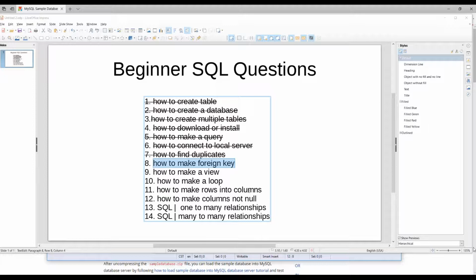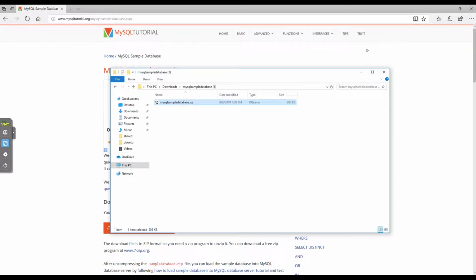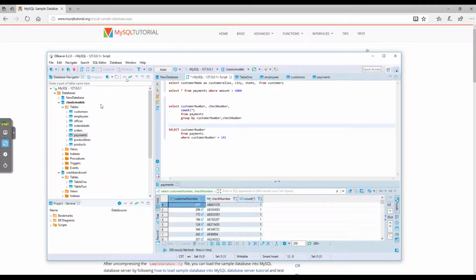In the last lesson, we figured out how to find duplicates. In this lesson, we're going to go into how to make a foreign key. Foreign keys, primary keys, and other kinds of constraints are very important. If you do any kind of database development, please put in your constraints.